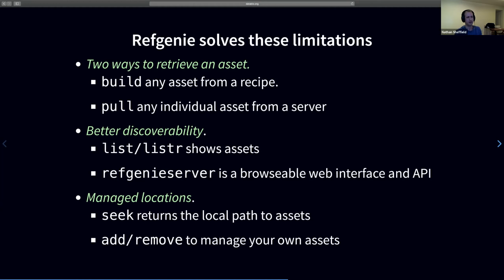It also provides better discoverability, in that there's an API from this Refgenie server instance, which provides a browsable web interface and API to look at the different assets. And then the client allows us to obtain the local paths of the asset really easily with this seek function.